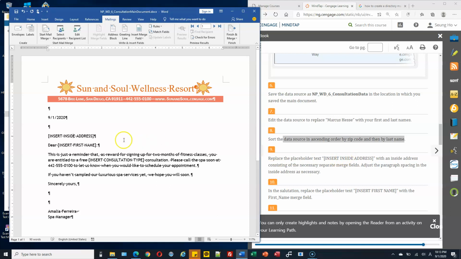Okay, now replace the placeholder. Insert inside address. Insert inside address. So select this one. Make sure you don't include this paragraph symbol. So insert this one with an inside address consisting of necessary separate merge field. So the address has many merge fields. So click the insert merge field arrow.